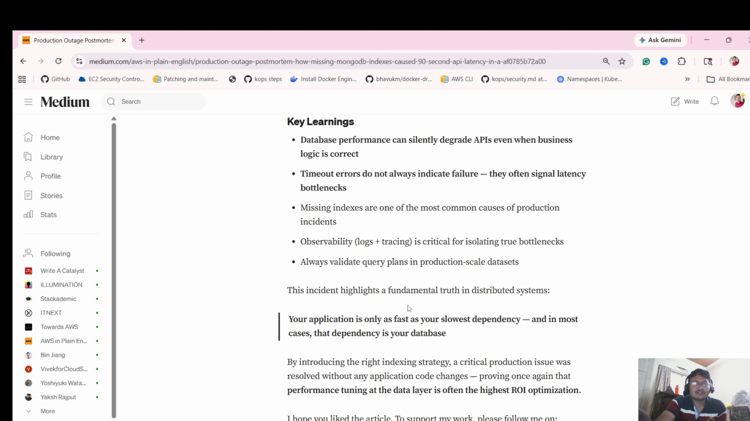This incident highlights a fundamental truth in distributed systems: your application is only as fast as your slowest dependency, and in most cases, that dependency is your database. By introducing the right indexing strategy, a critical production issue was resolved without any application code changes, proving once again that performance tuning at the data layer is often the highest return on investment optimization. Okay, so these are some of the things we can remember from this incident.